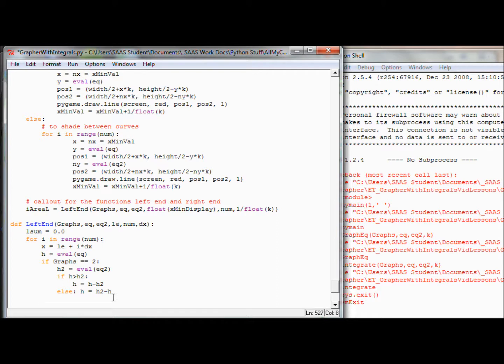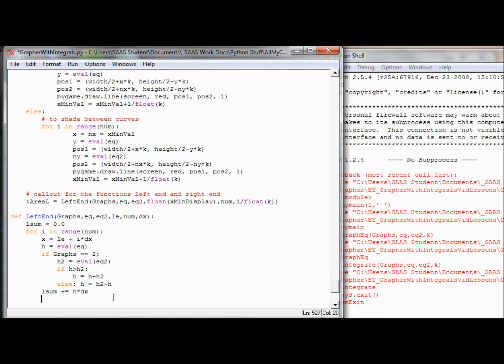Last thing I need to do is just say that the left sum, which is at 0, as it loops through here, needs to keep on adding on new heights, plus equals, because I'm adding on the new height, the height I just calculated there, which is the difference between the calculated y coordinates, or the heights of each one, the new height times the dx. That'll just keep adding them up. And then when we're done with this loop, we want to say return the L sum. When L sum gets returned back in this function, I area L will be that value.